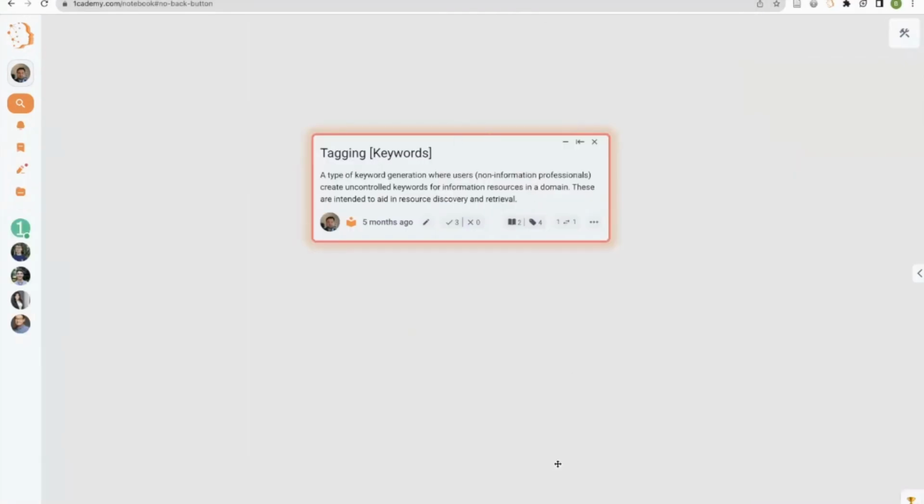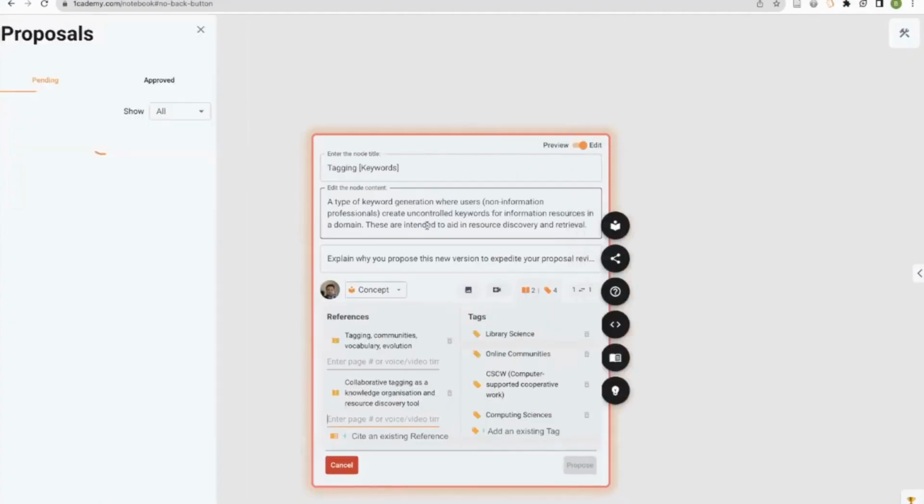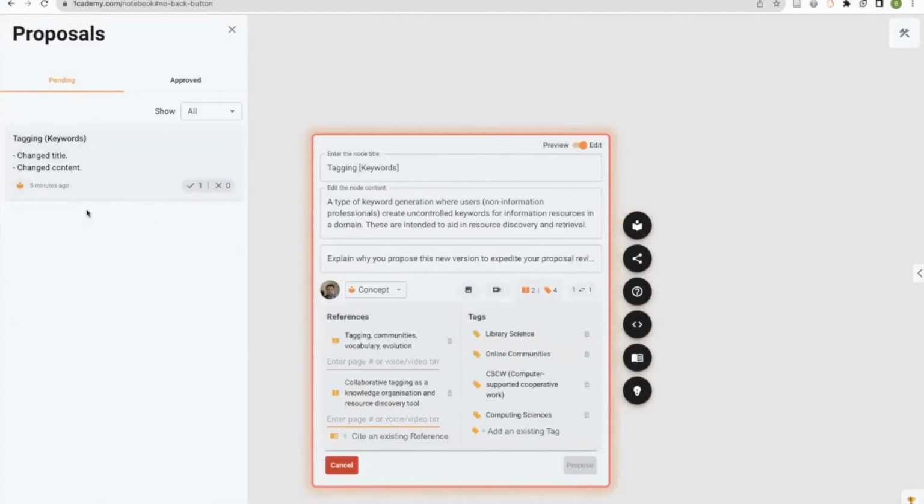As we've seen, some proposals to nodes don't immediately change the node. Instead, they go to a pending proposal list. To view a node's proposal, we can click on the pencil icon. Here on the left, we see the proposals for this node under pending. Proposals for more popular nodes require more votes in order to be accepted. We can see the edits suggested by the proposal by clicking on it here.